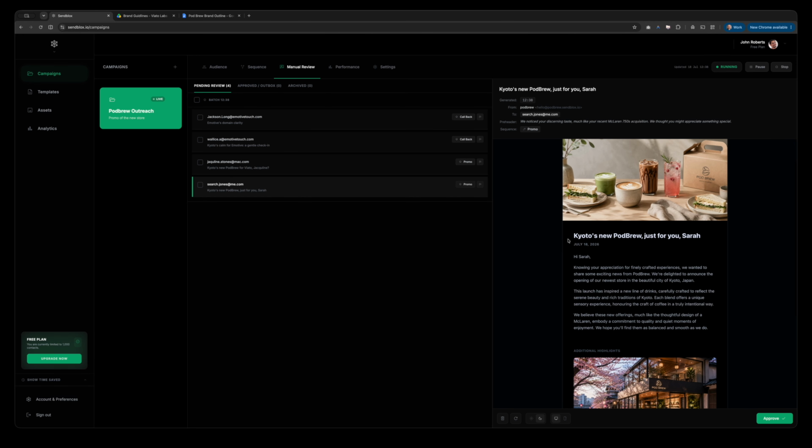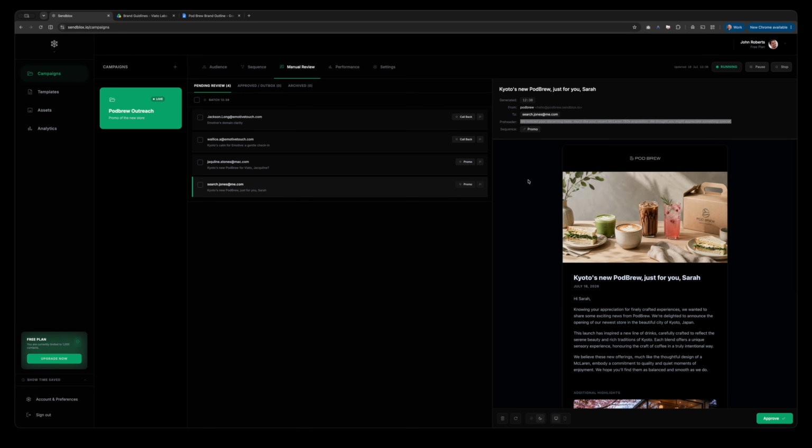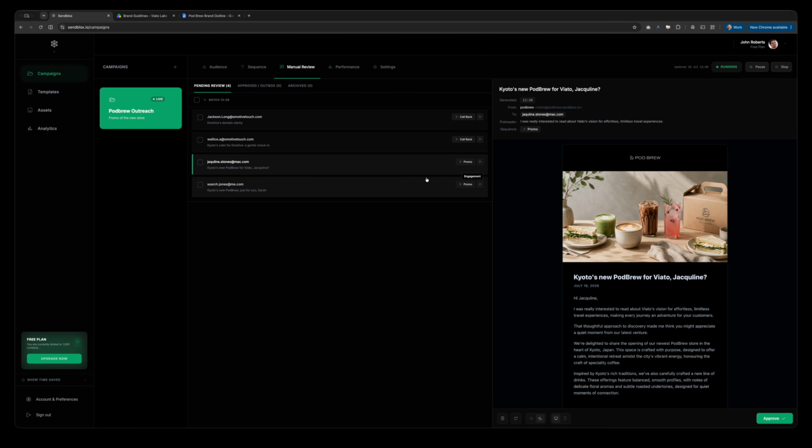So as you can see, we've pulled a bit of information through. We are talking to their sense of craft and taste, and even up in the preview text, we are referencing their McLaren there as well. We noticed that your discerning taste, much like your McLaren 750S acquisition, thought that you might appreciate something special. The next customer you'd think would be talking about McLarens as well, if it was a more traditional email builder, but it's not. As you can see, their information is different.